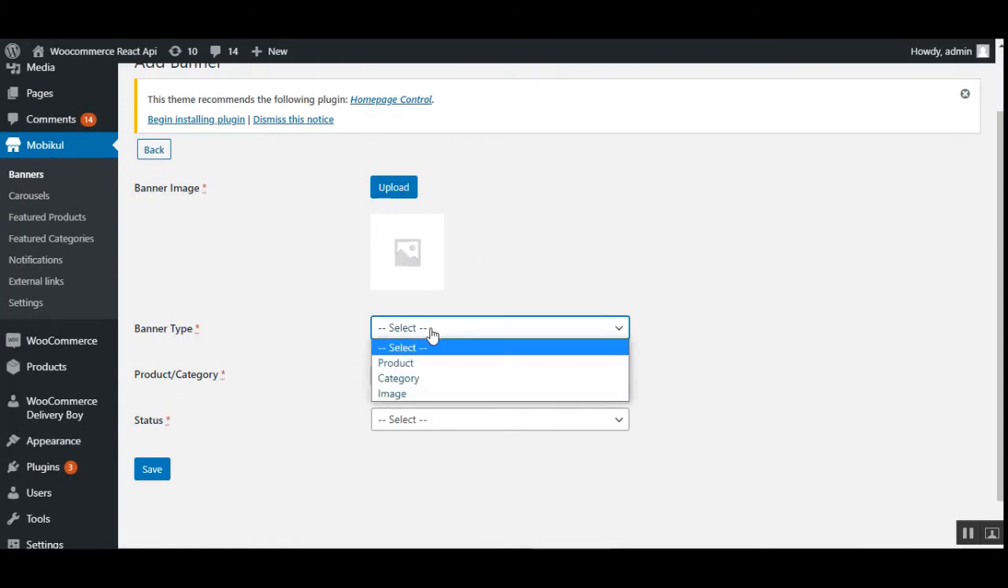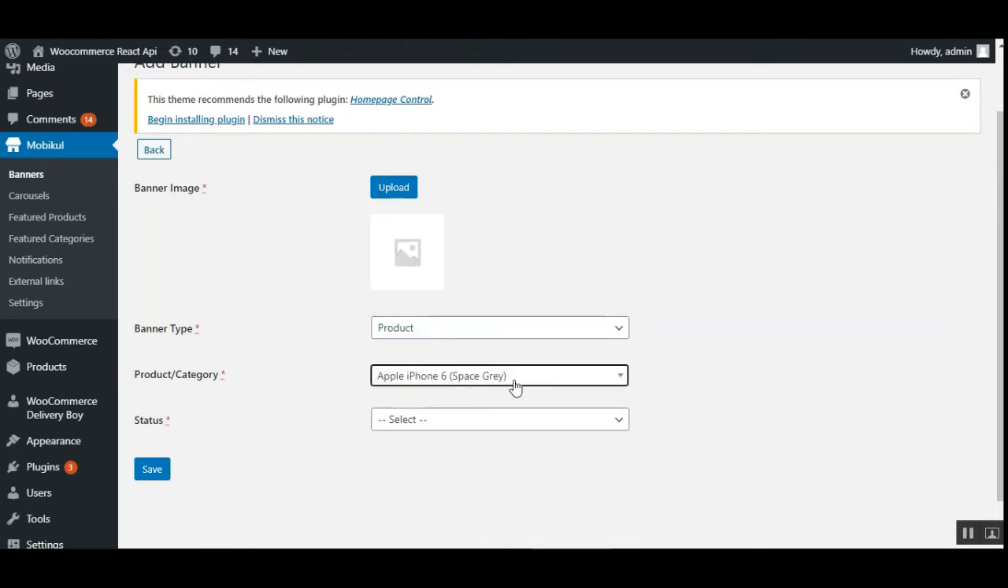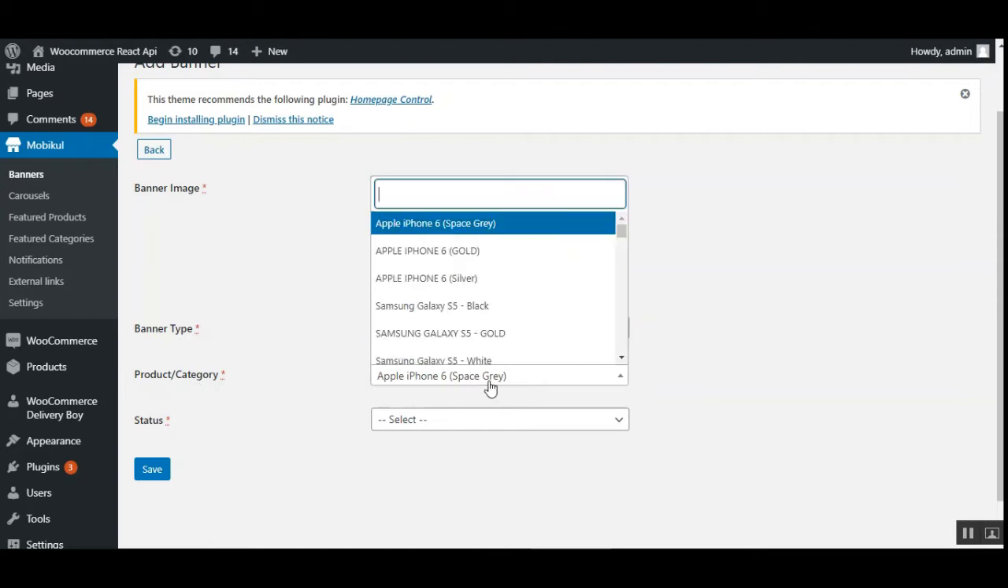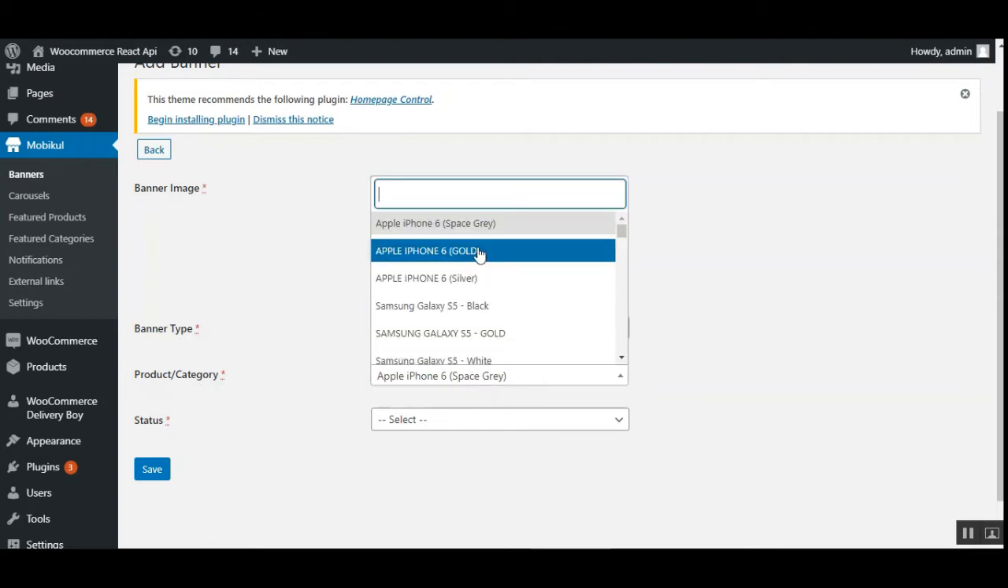Then we have to choose the banner type, whether you want to have it as an image only, do you want to have this banner type as a category, or the product itself. So for example, if you choose product, then you'll be able to choose the product from this particular drop down here. So you can see that I've chosen product, and now under the product option we can choose a product for this banner image.